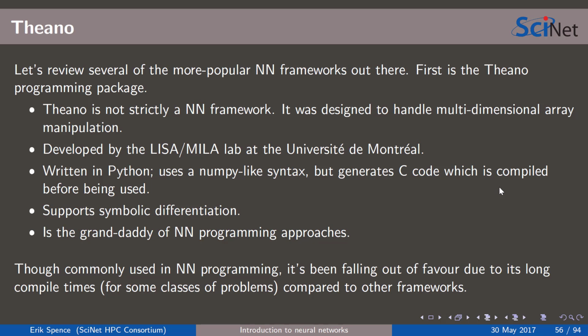It supports symbolic differentiation, which is good. It speeds things up. And it's been around a while. It's sort of the granddaddy of neural network frameworks. A lot of people used it for a long, long time. It's falling out of favor, mostly because the compilation stage of Theano can be quite long, especially for recurrent neural networks.